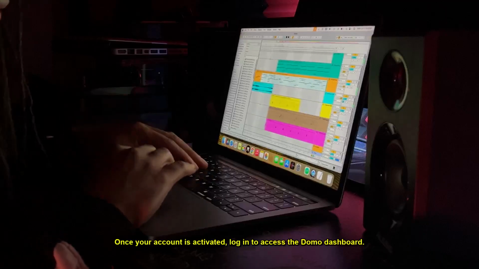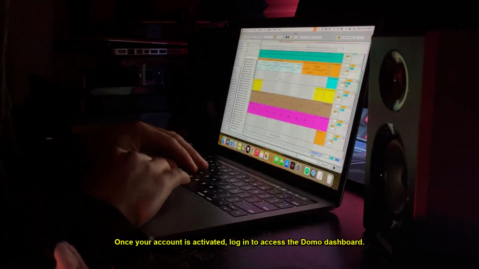First, sign up for a Domo account if you haven't already. Navigate to the Domo homepage and click on the Try Domo for free button. Set up your account by entering the required information and verifying your email. Once your account is activated, log in to access the Domo dashboard. Familiarize yourself with the user interface, focusing on the navigation panel.